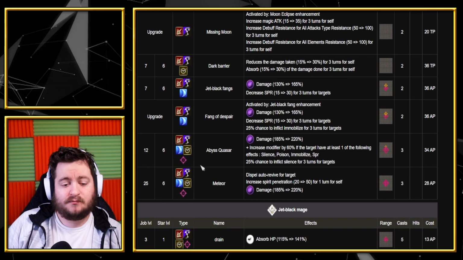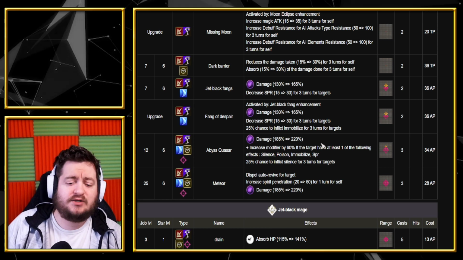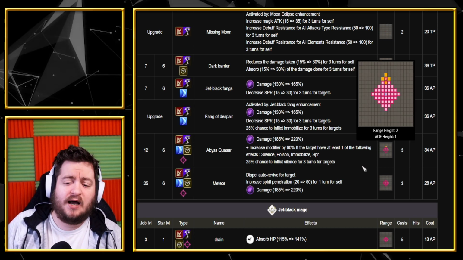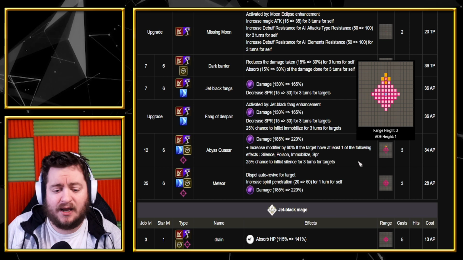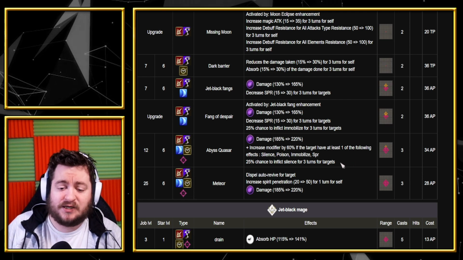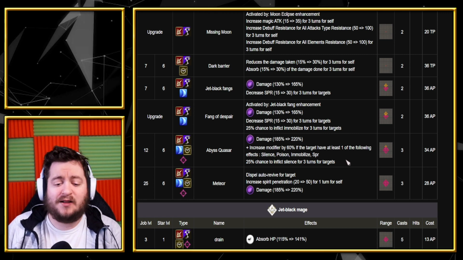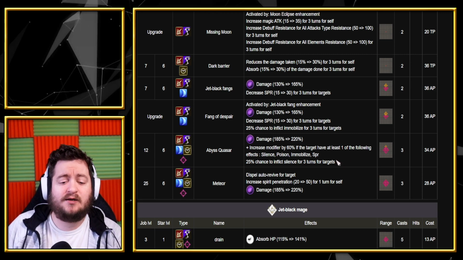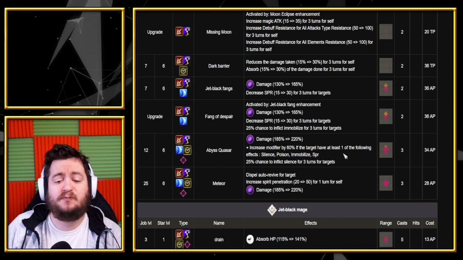Abyssal Quasar, 220% modifier attack. It is cross-shaped, range height 2, AoE height 1. You increase the modifier by 60%, so it becomes 280%, if the target has one of the following effects: silence, poison, immobilize, or spirit down.